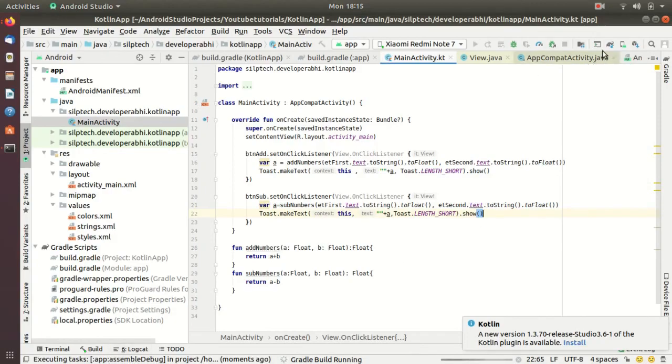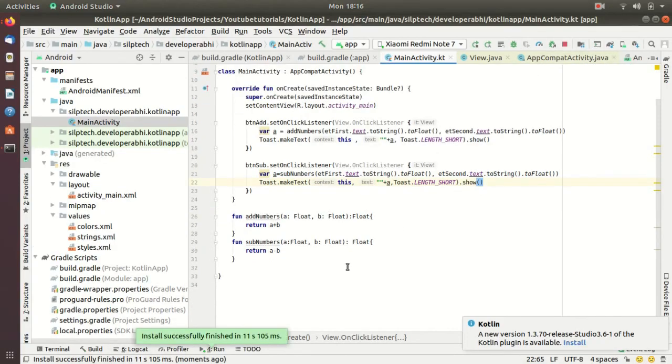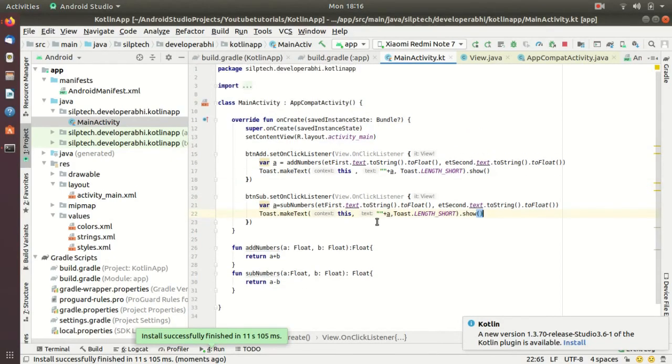Hey guys, sorry I could not show you my screen right now, but the application seems to be running perfectly fine. You can try it on your own, and if you run into any problems, you can comment down below.